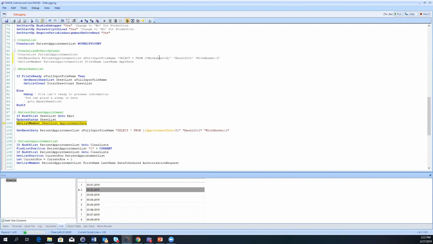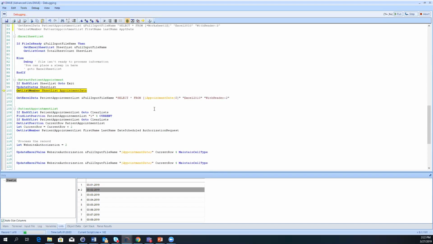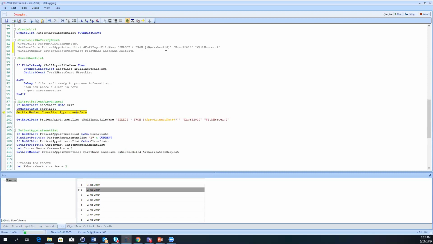Up here, we grabbed worksheet 1. But down here, we're doing something a little bit different. On line 102, we're grabbing the appointment date and putting that in as a variable so that every time we loop through the label extract patient appointment, we're always grabbing the appointment date from the list that we specify. If I hover over appointment date, I can see it says 03/01/2019. That's what we want. I just put it in these little squiggly brackets right here. This one doesn't have any because it's not a replacement variable.